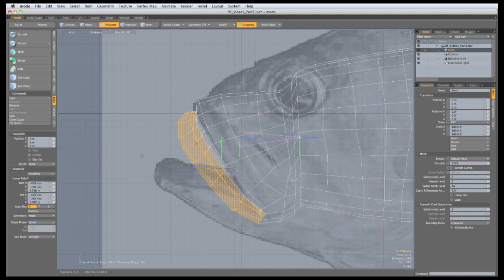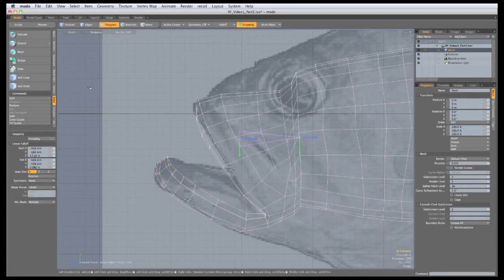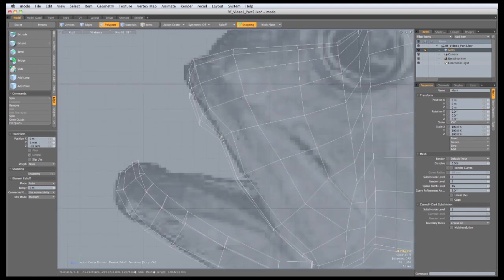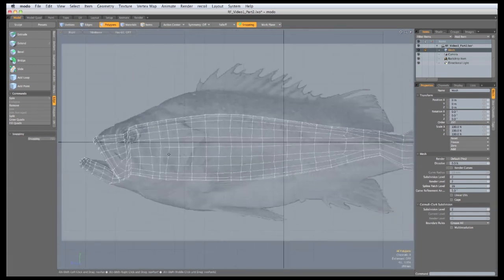Then hit the W key. I'll move that into position. Drop the tool and hit escape to remove the falloff. And then with T, or element move, you can just line everything up to the reference image. So with the mouth done, we can now do the body.